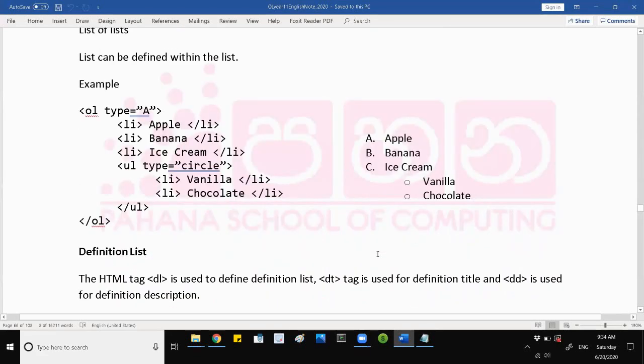Okay, the next one I want to discuss is list of lists. Right? We can incorporate a list inside another list. So that is possible. We call them nested lists. Let's start.